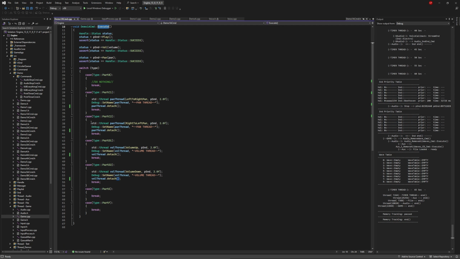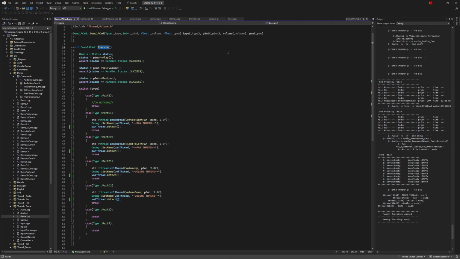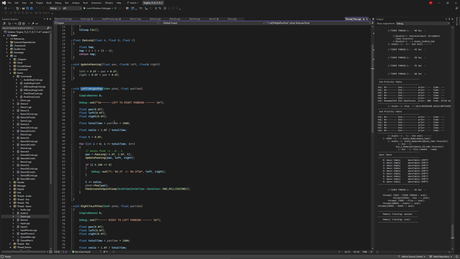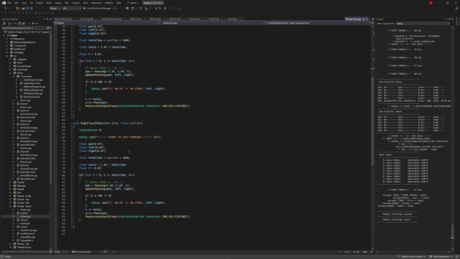And based on the part, I am doing different functionalities. So part B is nothing to do, just setting left and right, and then center. And for part C, there are two parts, one moving from left to right and right to left. So I am launching a pan thread which does that, and here you have it smoothly moving from left to right, and same for right to left.